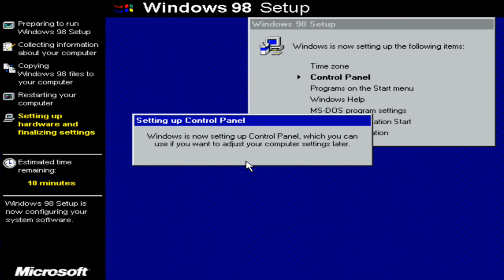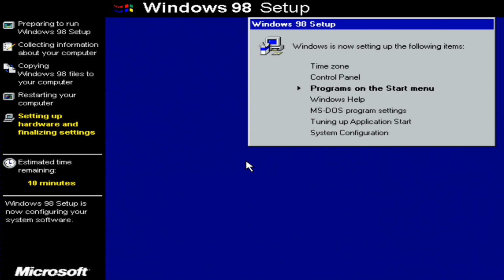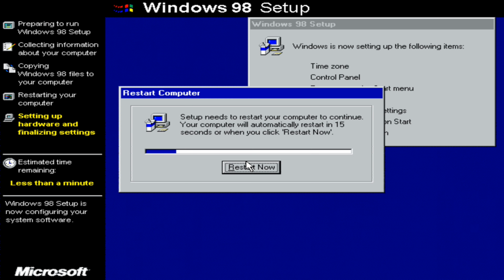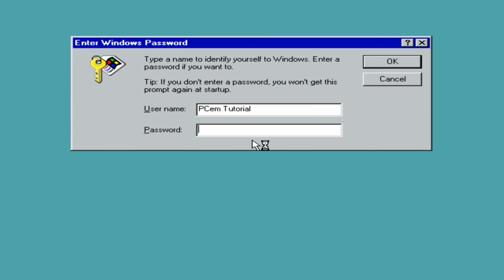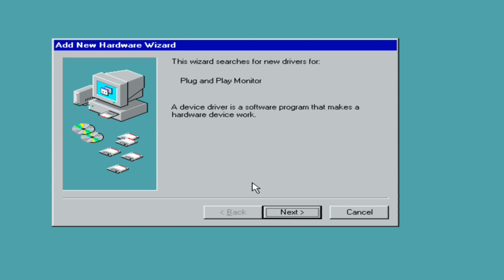And Windows is now setting up control panel. And then it's setting up programs on the start menu. And now it's updating system settings, which will complete in due course. So now we need to restart the computer. And after that, we're going to click on OK, because I don't really want the password. And then it's finding new hardware and is locating the software.